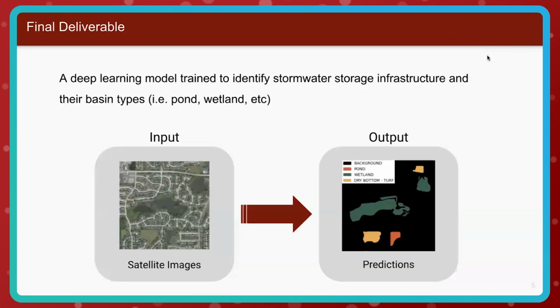For the final deliverable, we will develop a deep learning model that can accurately identify stormwater storage infrastructures and their types. As shown in the images below, the model will process satellite images and output predictions that identify and classify different basin types, such as ponds and wetlands, which are essential components of the stormwater management system.